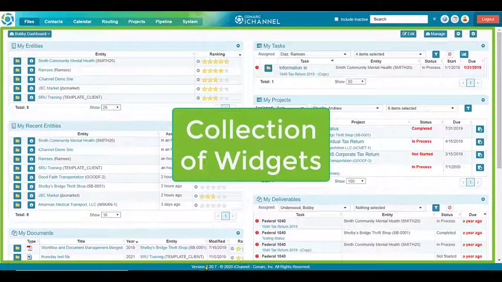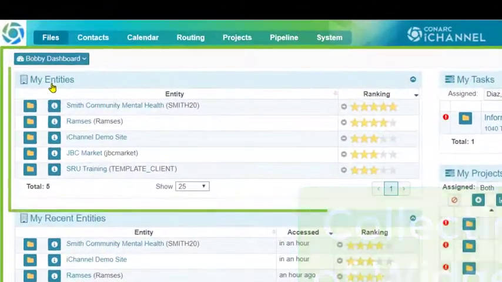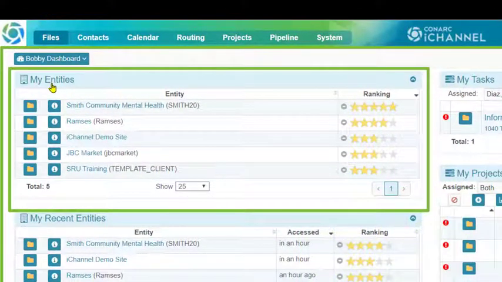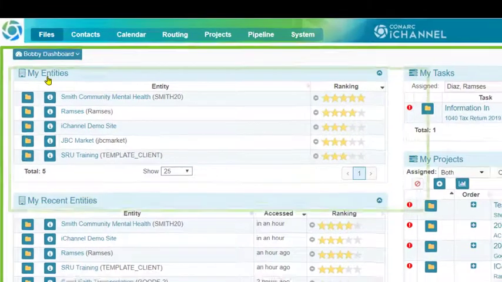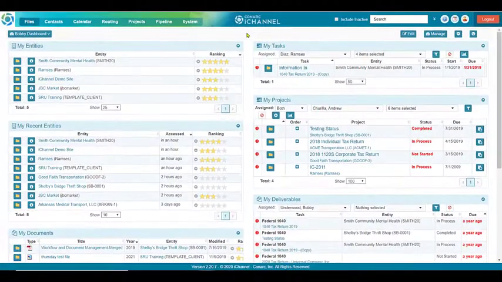An individual widget, like My Entities, is designed to allow you to quickly access and navigate to your most recent entities. There are many different widgets. Let's take an opportunity to look at widgets in greater detail.